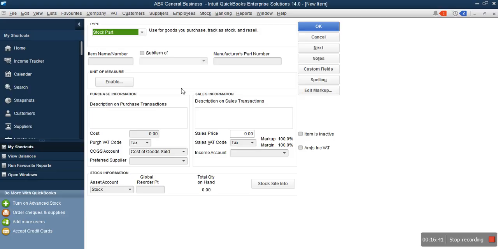Now if you're also working with a lower version of QuickBooks which is not Enterprise, like Pro or Premier, you will not see the stock site information. So here what you will see is quantity on hand, which means you're expected to enter the quantity on hand yourself. But because this is the advanced inventory feature, you have the option of entering your stock quantity at different locations. So here we are going to select drugs.